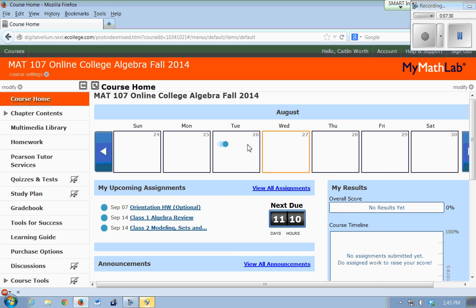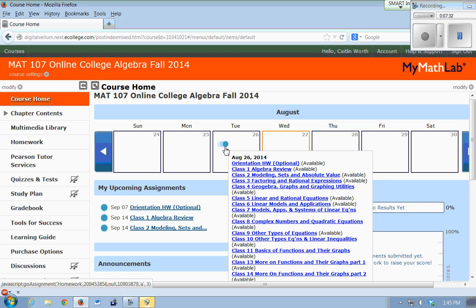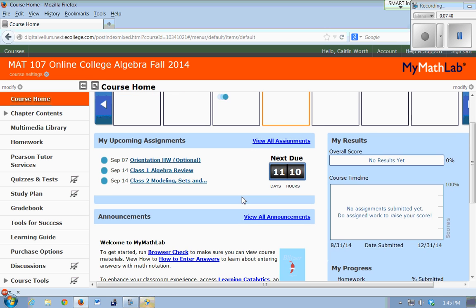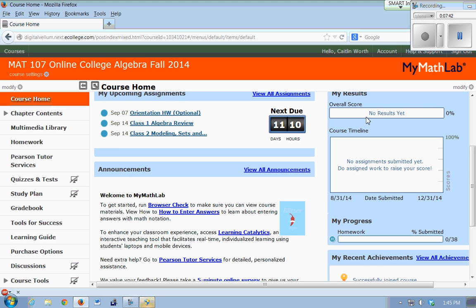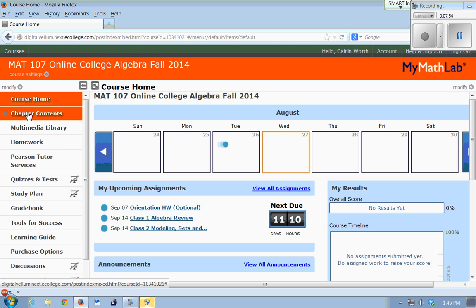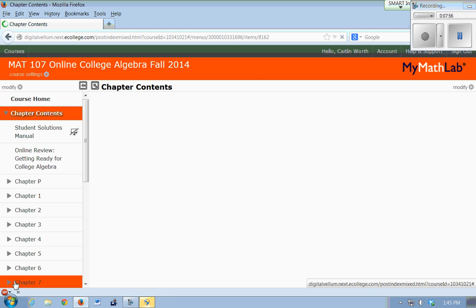You have a calendar that has due dates in it. You also have upcoming assignments listed down here with their due dates. You can view all assignments. You can watch your results with an overall score here with a bar graph. And you can look at your progress. But the things that we are mostly going to be looking at in this course happen here over on the left. The chapter contents takes you to the textbook.